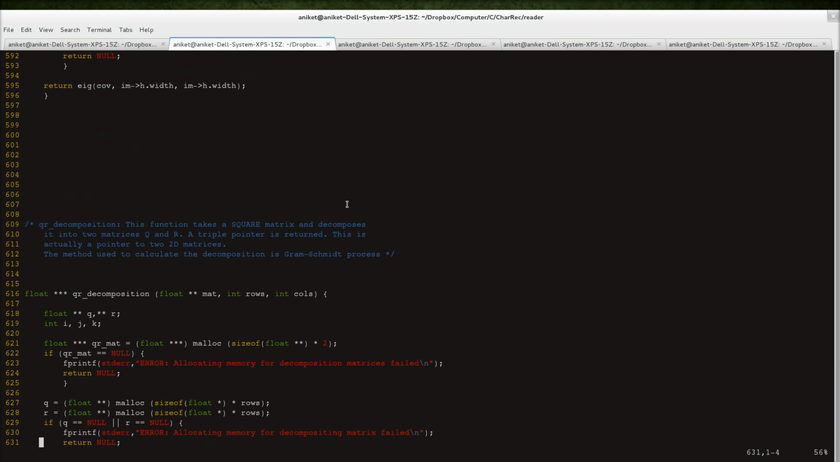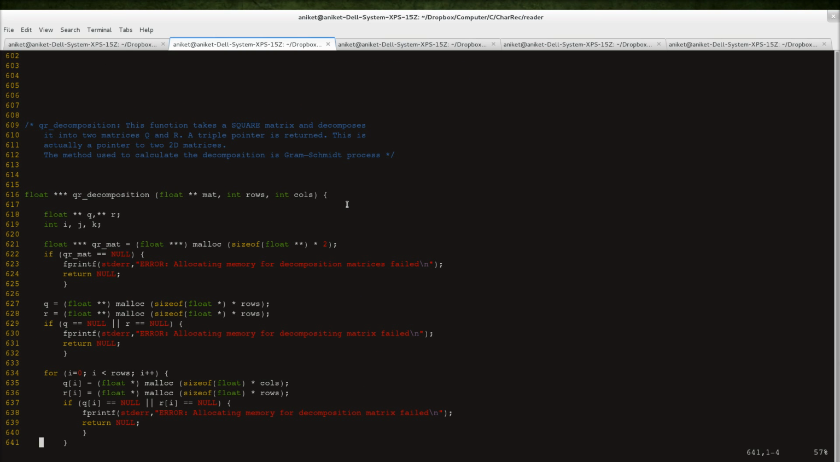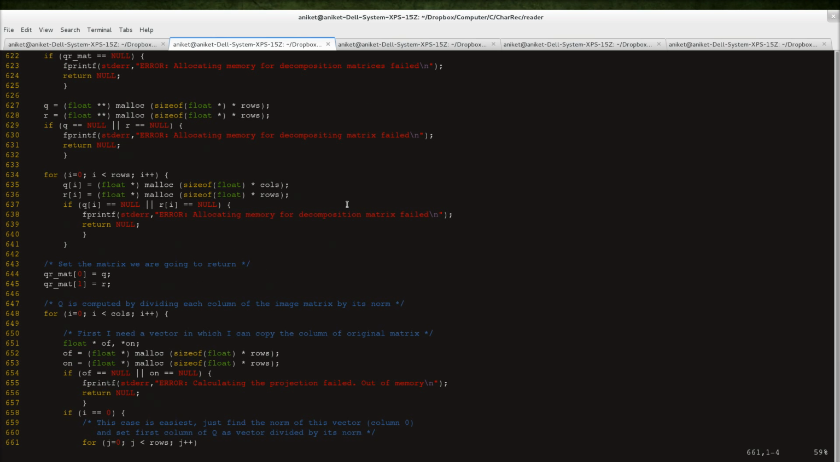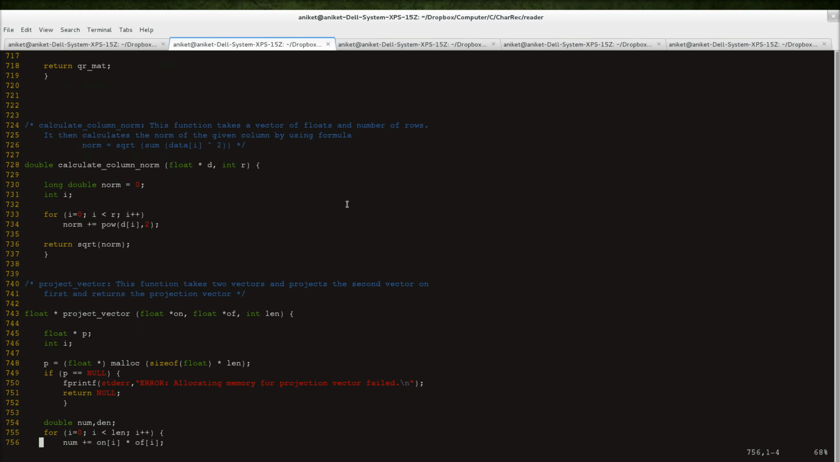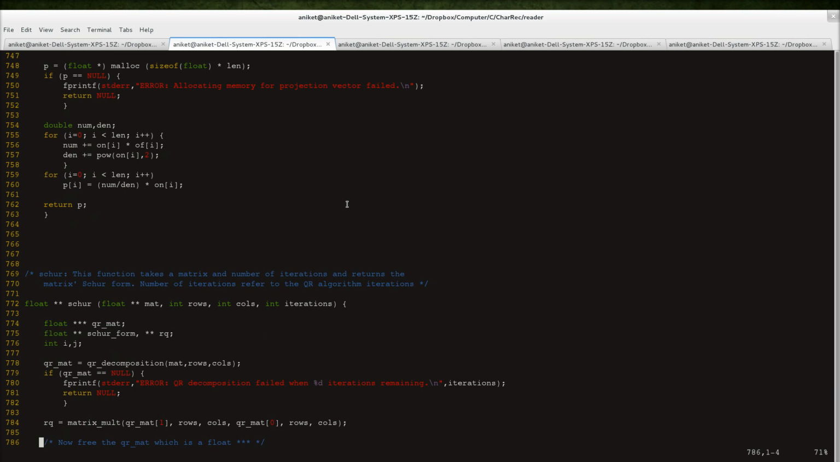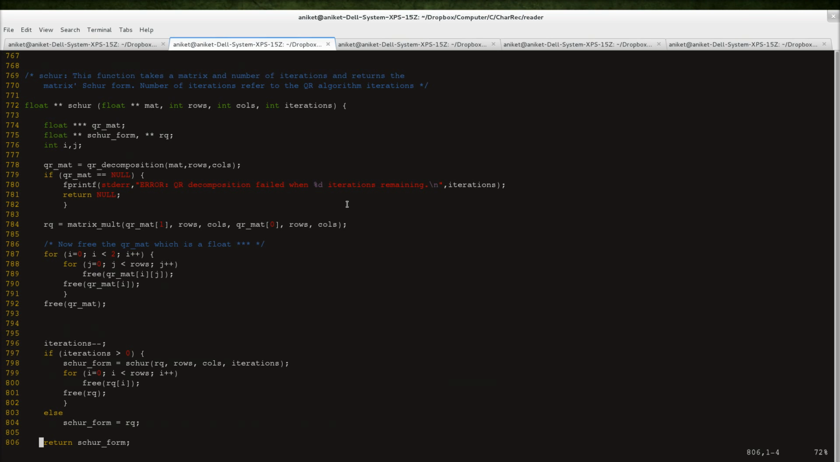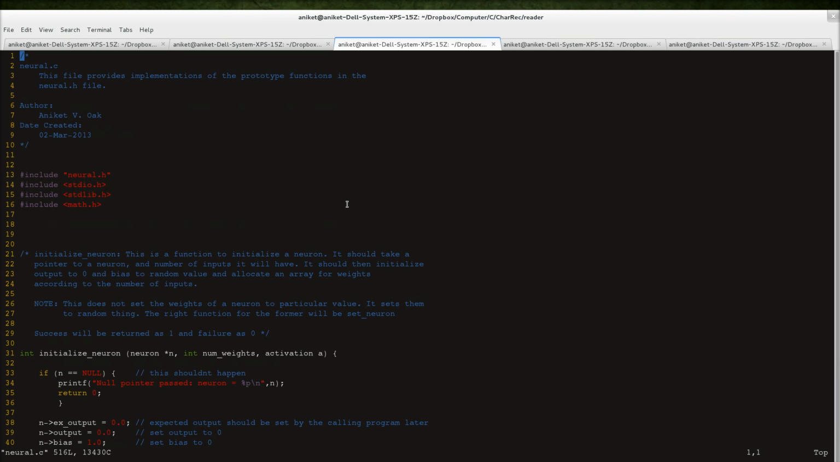This is done using the Gram-Schmidt method. So first we find the covariance of the image matrix, and then we find the eigenvectors of the covariance matrix. Eigenvectors are found using QR algorithm, which uses QR decomposition using Gram-Schmidt method. So that functionality is there in this image library. This can be further used to improve the quality of character recognition by using the principal components as an input to the neural network instead of the raw image.